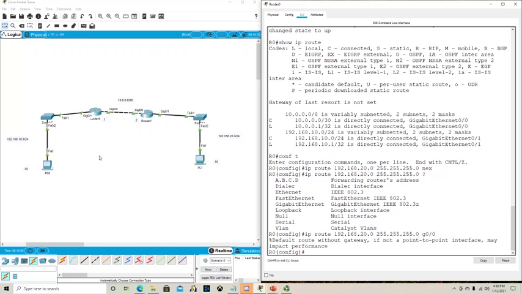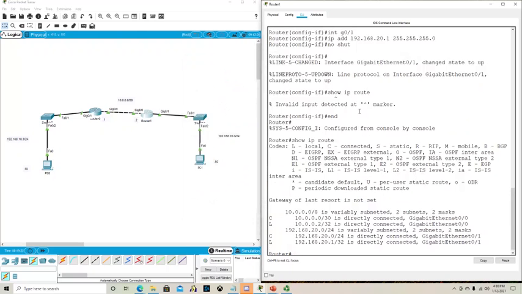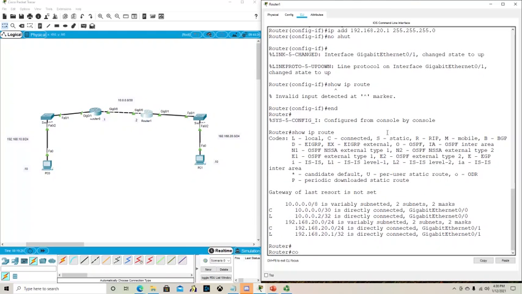It's going to give a little warning saying, hey, if this isn't a point-to-point interface, stuff's probably going to go bonkers. Well, it is a point-to-point. Point-to-point is just one device to another device. So that's all good. And then we're going to go into our other router as well.